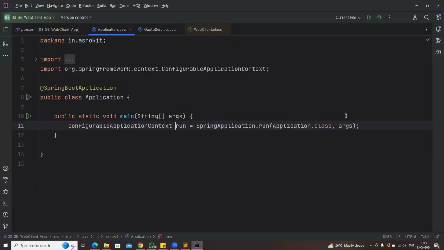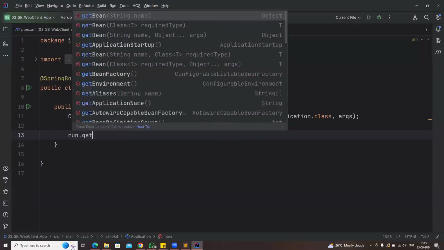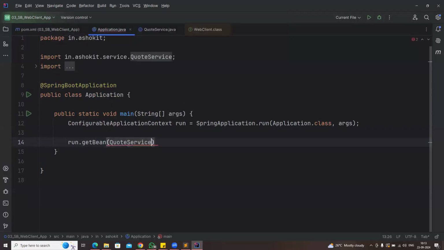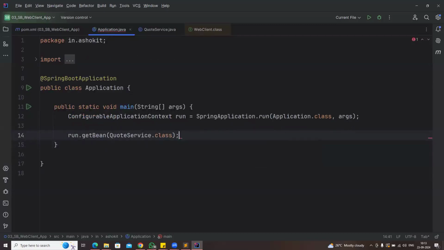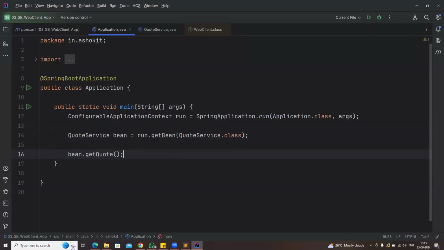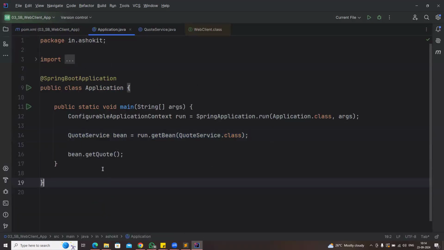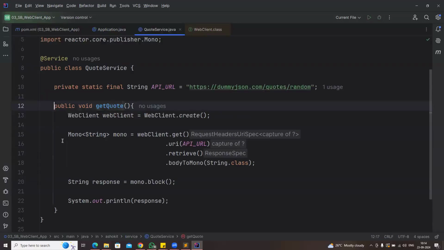So simply I will take the IOC object. I will get the CodeService object, run dot getBean of CodeService dot class that we are having. Manually I'm getting the object and I'm calling the method bean dot getCode. When I start this application, it will start from the start class, which contains the main method. Inside the main method, I'm starting my IOC container. Using the IOC container, I'm getting my bean object. Inside the bean, I have the getQuote method. So I'm calling the getQuote method.